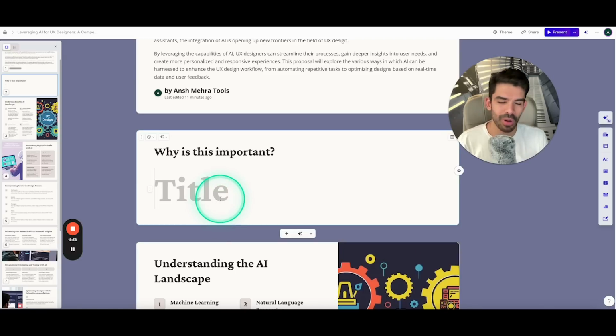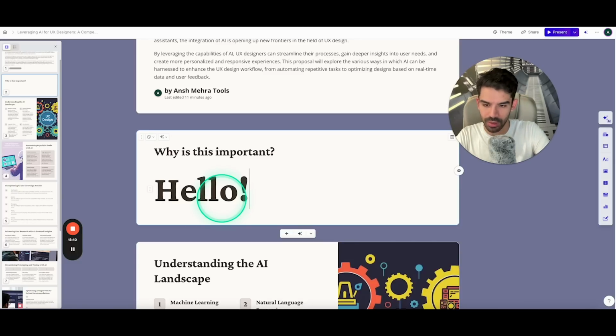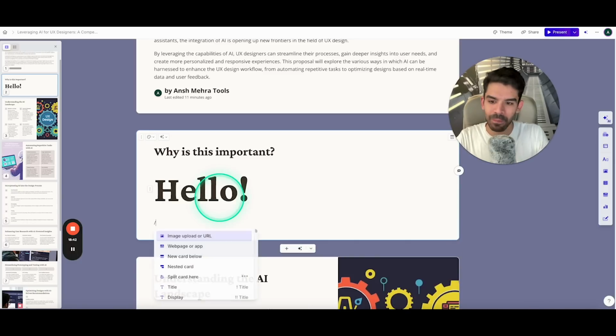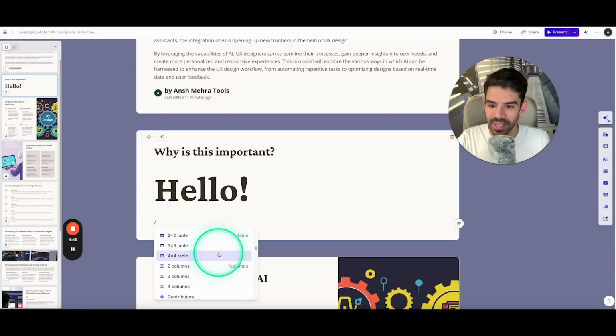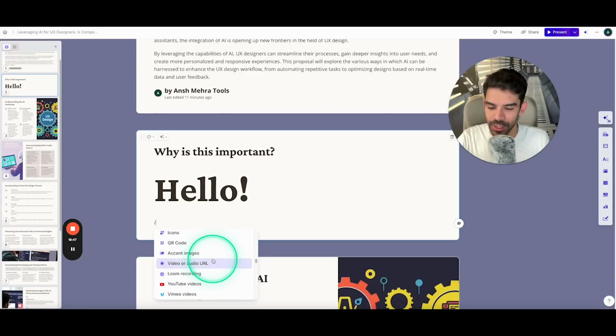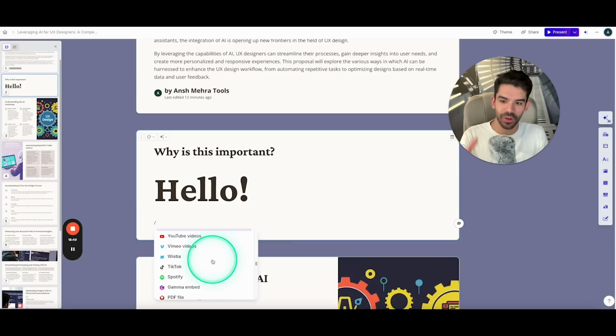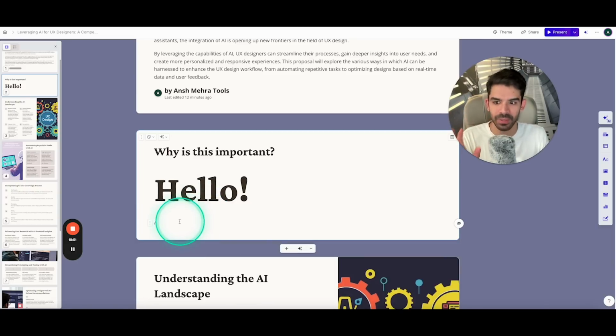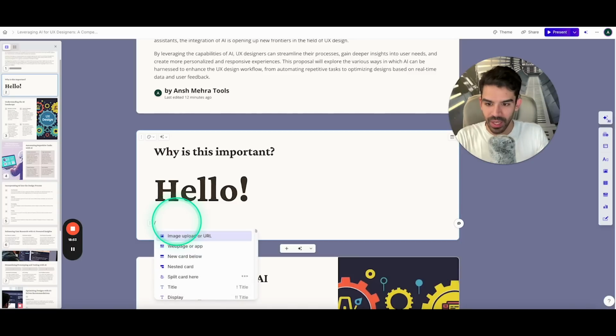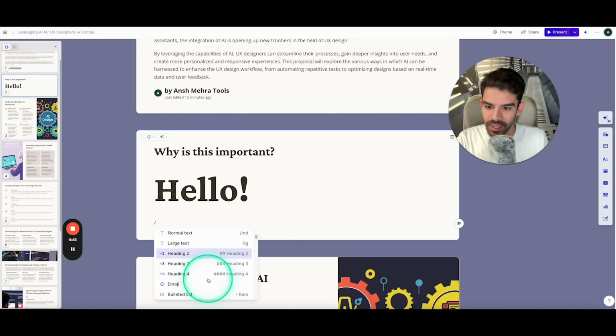There's this thing called a monster title as well. Hello, which is like a huge title. If I go slash, if I go to the very bottom, you can see there's a bunch of things that you can do. You can also put in your Loom recordings, YouTube videos, whatever it may be, because it's a proper dynamic card, right? So if I were to just add some kind of a text, right?